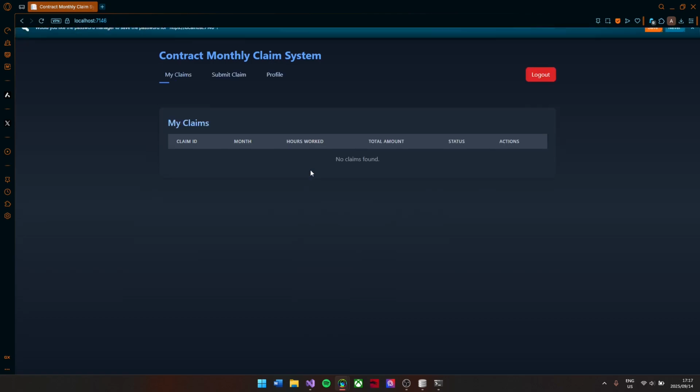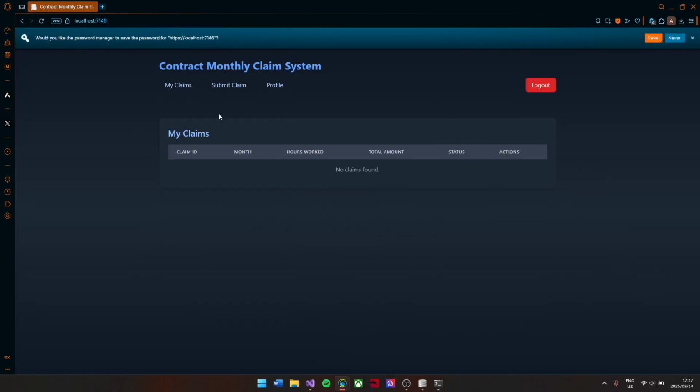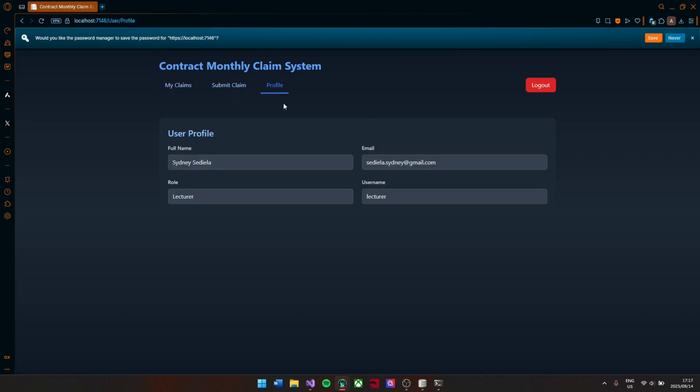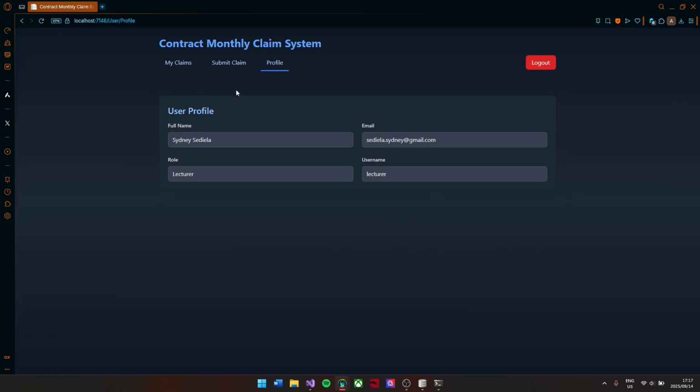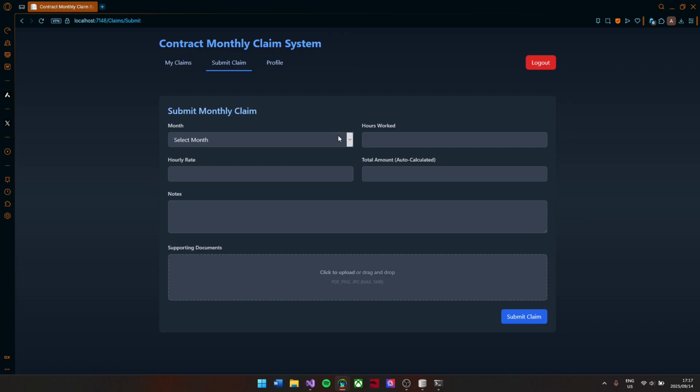Okay, once we're in, we have a My Claims table. There's nothing yet. We have a profile view, just displays information of a logged in person, read only, and then later we will see if we will implement an update password section. And then we can submit the claim.